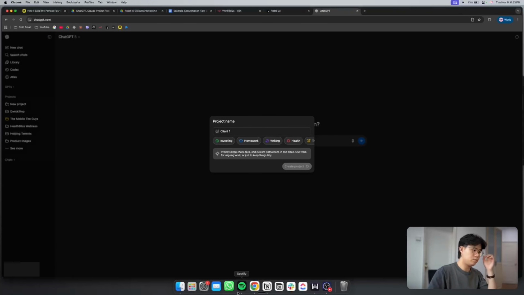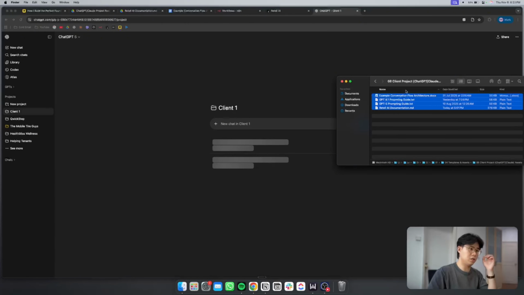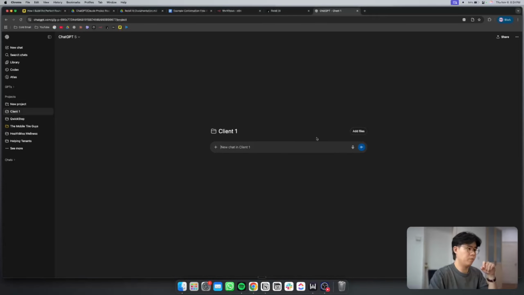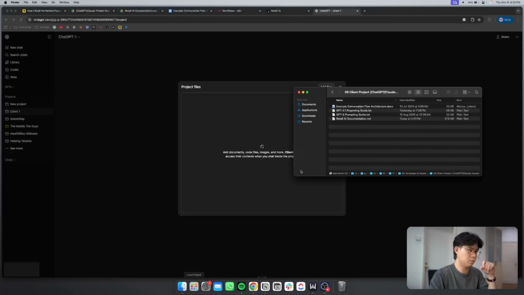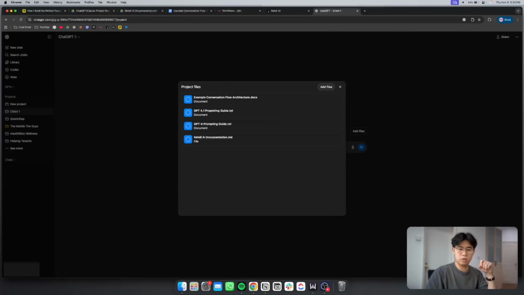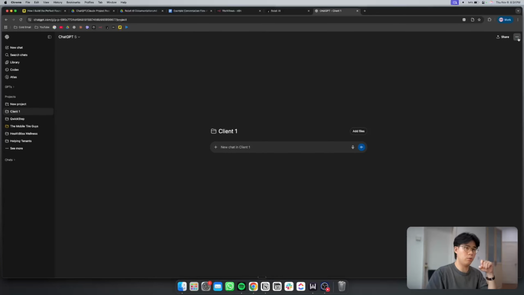And let's provide some of the files here. So these 4 are the main files that I use, right? So we have example conversation flow architecture, the GPT 4.1 prompting guide, GPT-5 prompting guide, retail AI documentation. So we will just add all of these files here. Just drag that in. You can see over here. So that's now uploading.